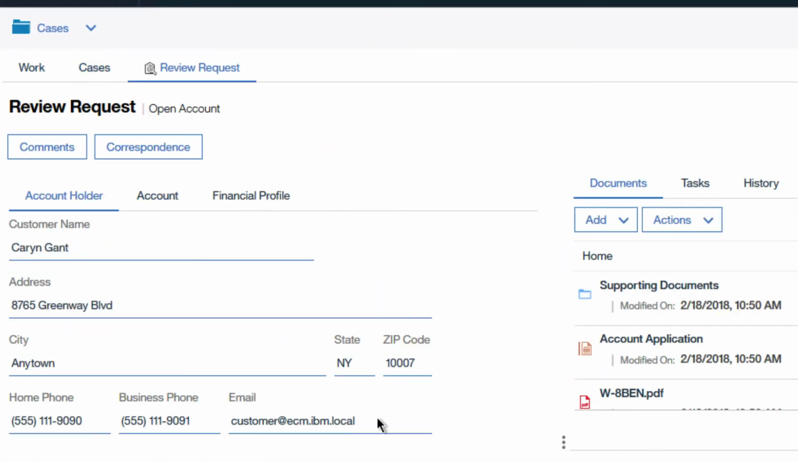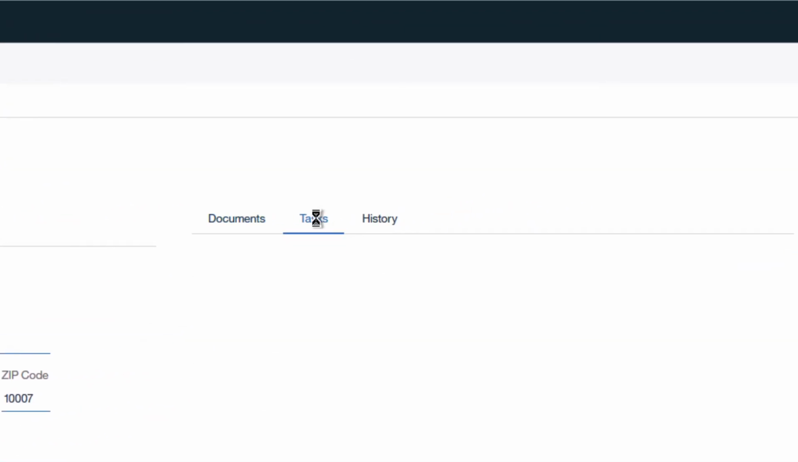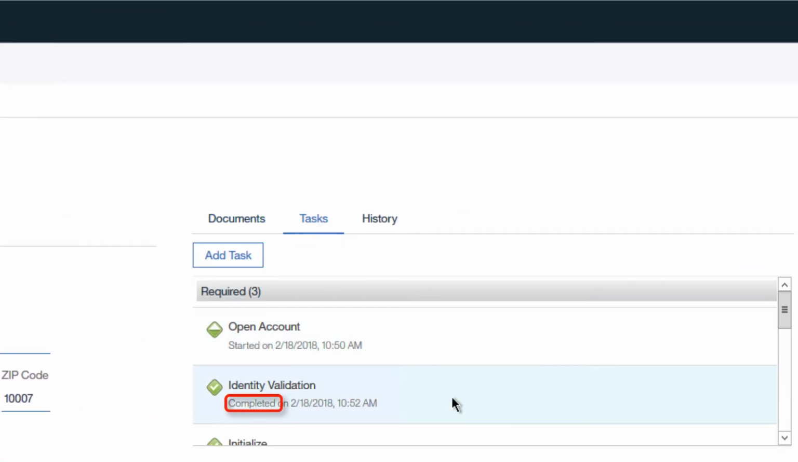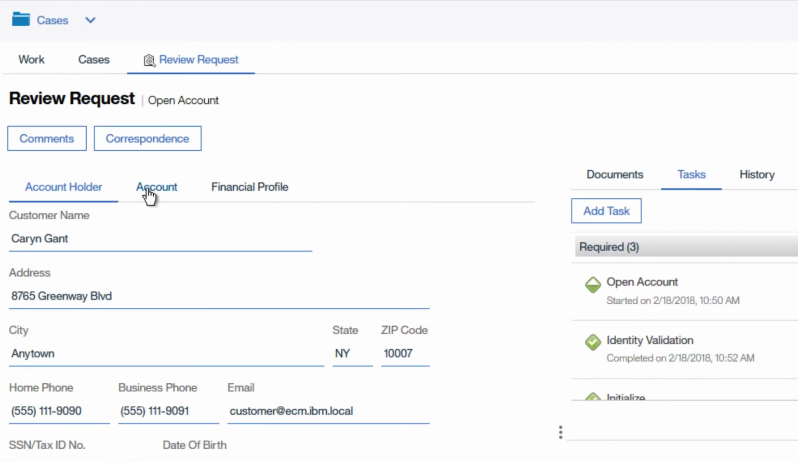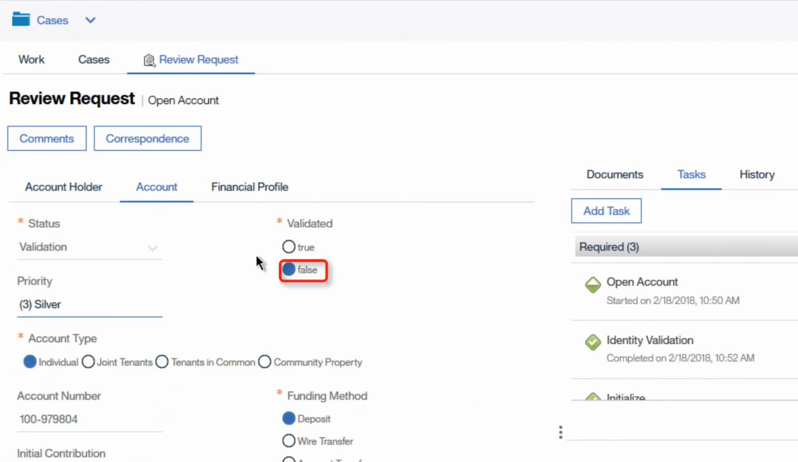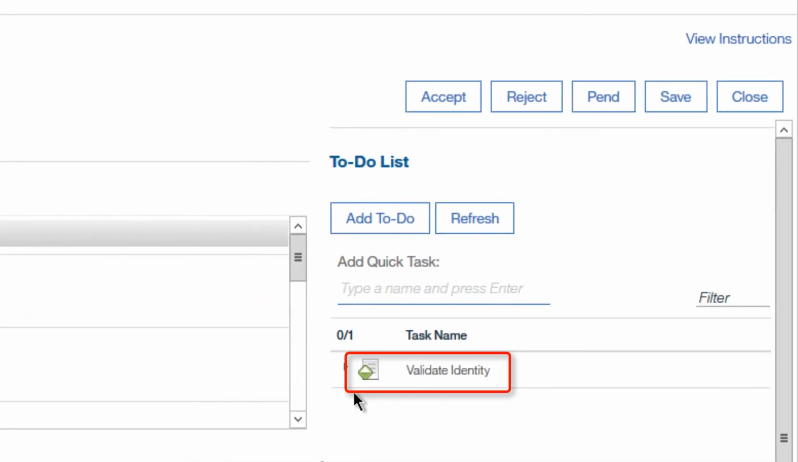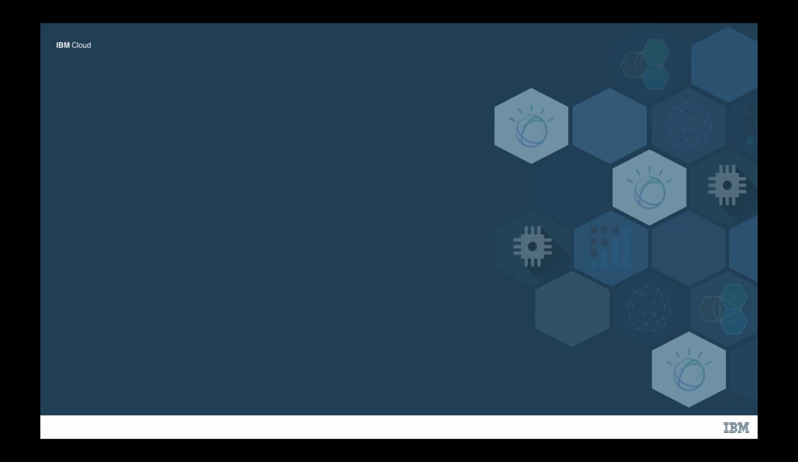As the new account opening specialist returns to the case, you can see the identity validation task is complete. And in the case properties, the task automatically updated the validation property to false. A new item was also added to the case to-do list as a reminder to the new account specialist to reach out to the applicant to obtain the required information.